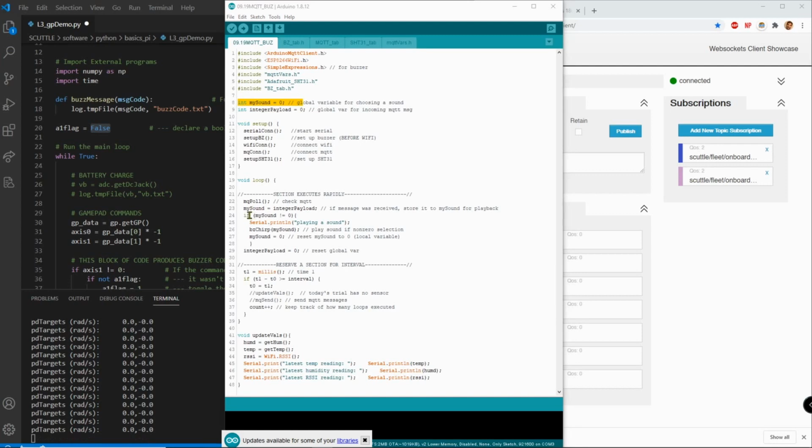And then it says if my sound has something in it, which is non-zero, then I'm going to do this routine where I print it out on the serial, which you're not going to get because we're only connected over Wi-Fi. We're not doing any talking to the computer directly. We perform a buzz chirp using that value, and then we reassign the value to 0.